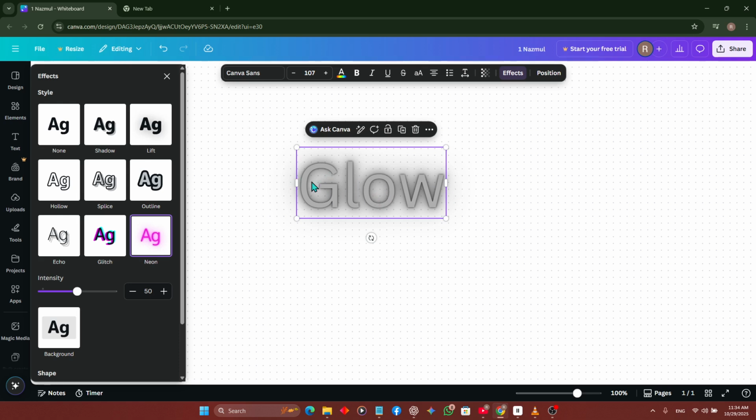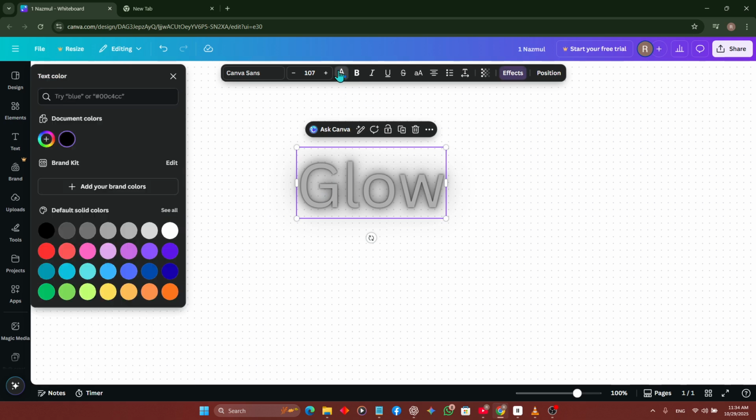Now, let's customize the color to match your design. Click on the text color icon. It's usually located near the Effects button at the top. Here, you can choose from Canva's preset colors or create your own by entering a specific hex color code. If you want your glow to feel bold and bright, pick vibrant colors like cyan, magenta, or electric blue. For a softer or more elegant look, try pastel or white tones. Adjusting the color helps your glowing text fit perfectly with the rest of your design.